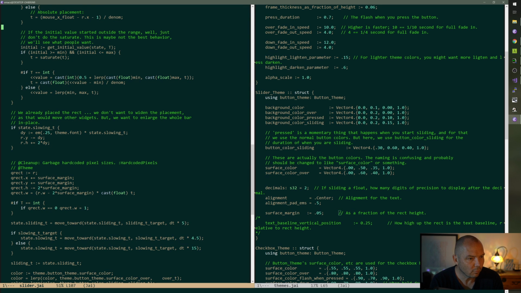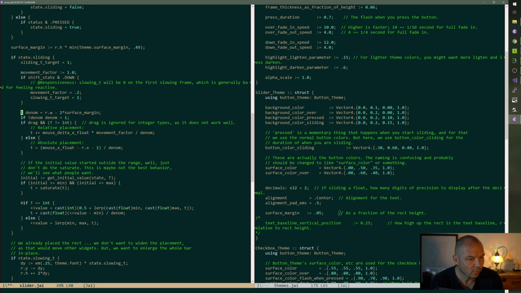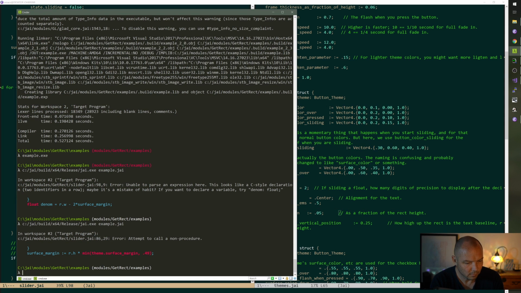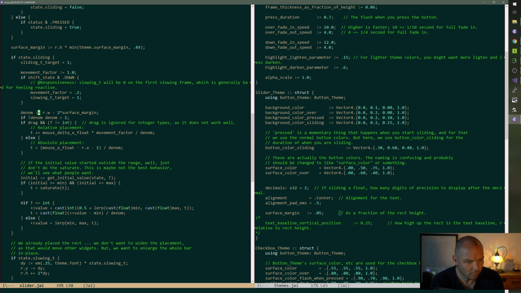Whoops. Float denom equals... attempt to call a non-procedure. That error message should say, here's the thing you're trying to call, I guess. Or at least what type it is. Oh, because we declared a local variable called min.